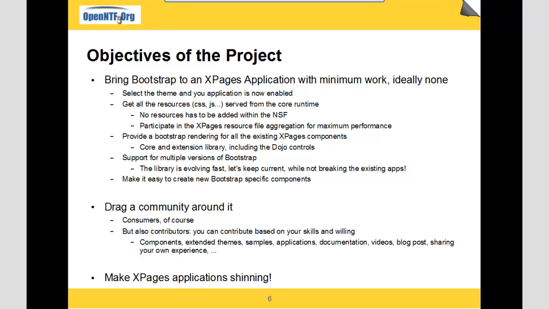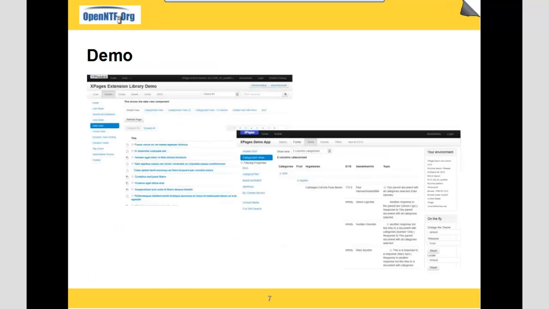The other objective of this project is to drive a community around it. As I said, many projects started in the wild about creating some Bootstrap components, adding Bootstrap to XPages. So really, we want to drive a community here, both a community of consumers, so you just have to get the project and use Bootstrap, but also a community of contributors. And we want to do all of that to make XPages applications really shine on the web. So let me first give you a quick demo of what it looks like.